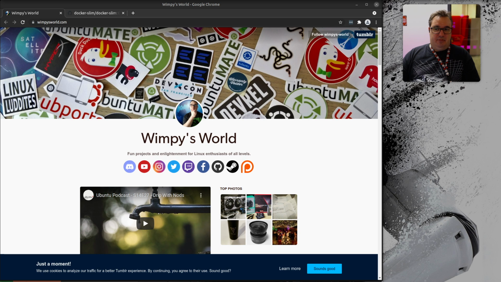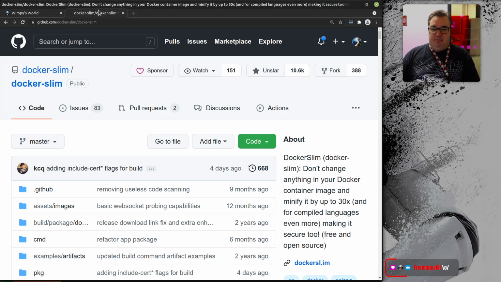So I work for Slim.AI. And Slim.AI make an open source project called DockerSlim. Here it is on GitHub. If you've ever used containers or aspire to use containers, this is a great tool to have in your tool belt. It will help you minimize your containers by anything up to 30 times, among other things. It can also improve the security profile and help speed up your deployment turnaround. So anyway, I work over at Slim as a developer advocate.